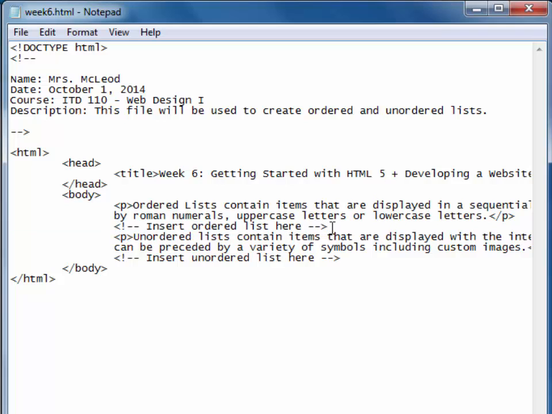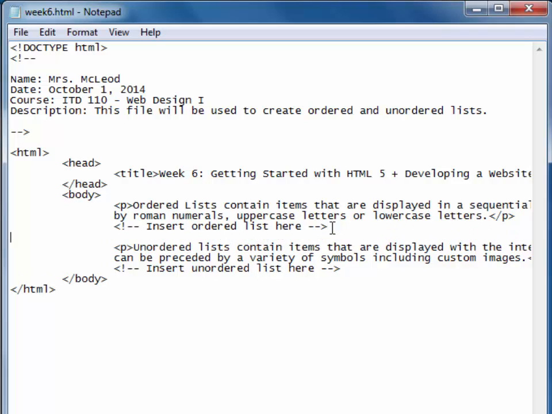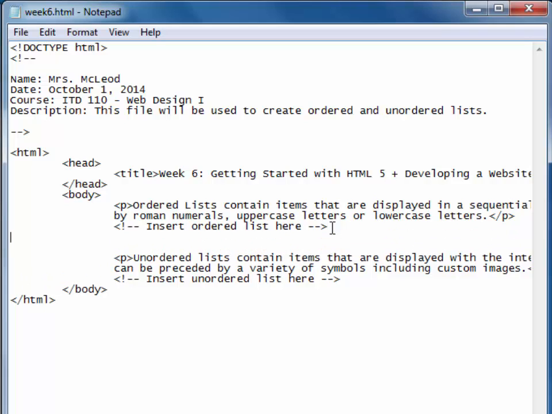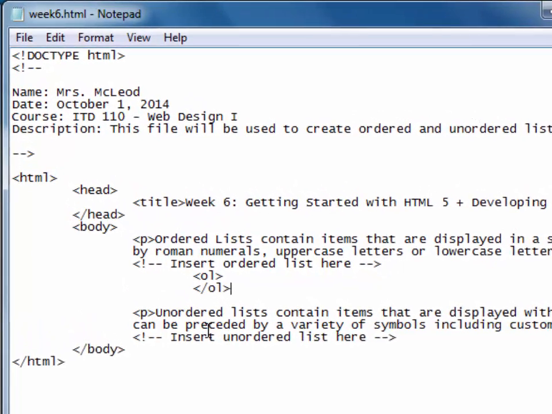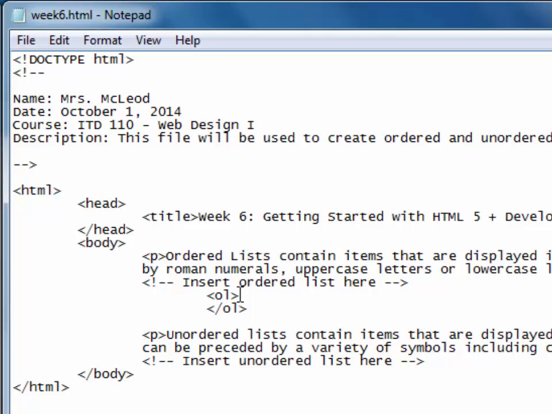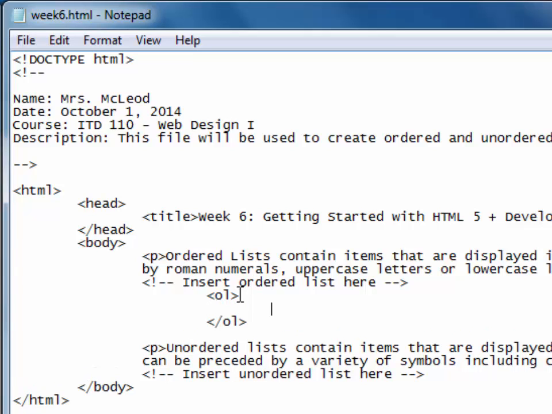So I'm going to click at the end of that comment, give myself some space here, and I do like to tab so that I can visually see how my elements are aligned. So I'm going to enter, it says ordered list, so the element is OL. And as a best practice, I tend to put in both my opening and closing so that I don't forget. There's my ordered list.